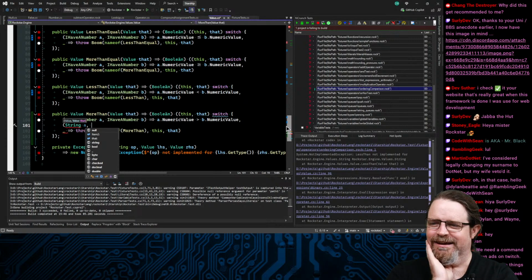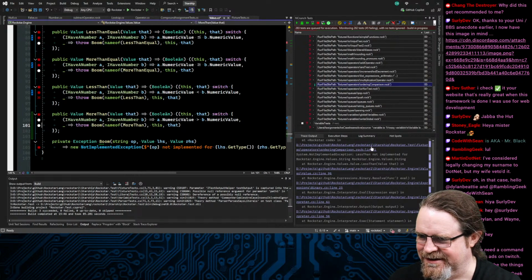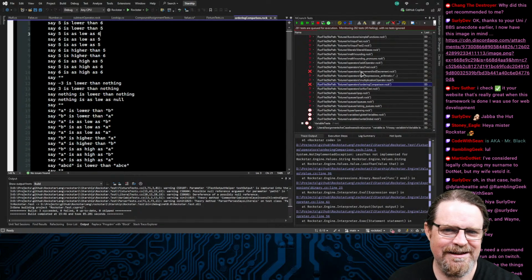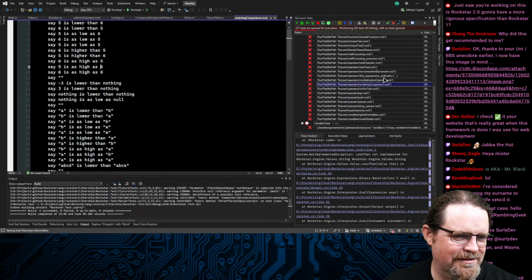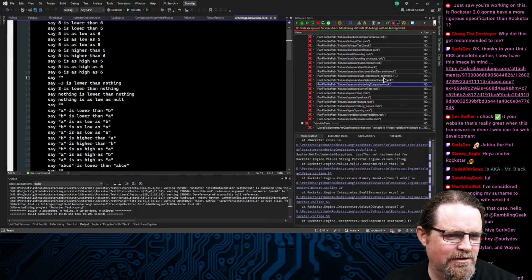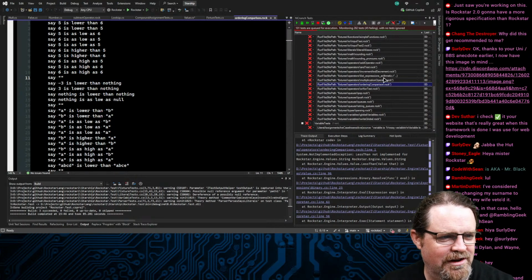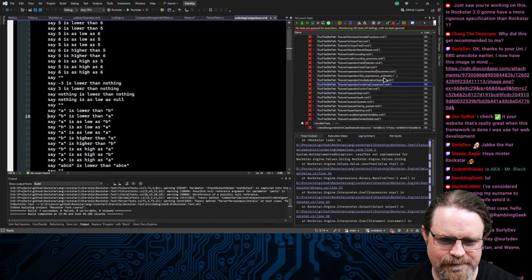And this is one of those where you've got to make a decision about what's less than what. Let me take a look at the test that actually does this. So 6 is as low as 5, 6 is higher. Is Rockstar 2 going to have more rigorous specification than Rockstar 1? Yes, absolutely it is.